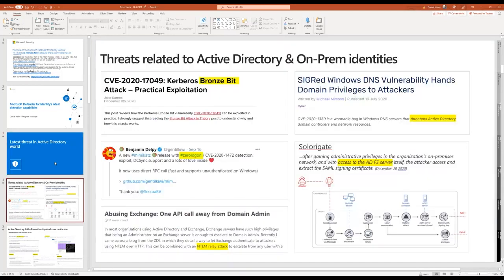You can see some of the headlines, just really briefly, about attacks in the last year that have been targeting the Active Directory. You'll see some of the names or CVEs that you'll be familiar with, whether it's Solorigate, which was a huge campaign at the end of last year, a breach that involved a lot of the ADFS and the domain controller as part of the attack kill chain.